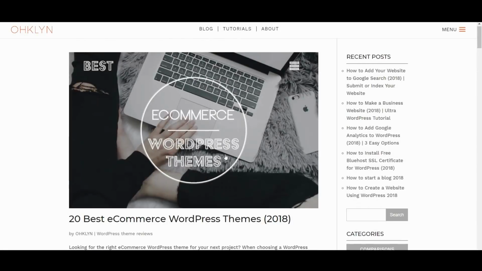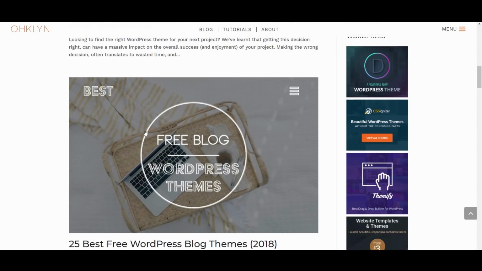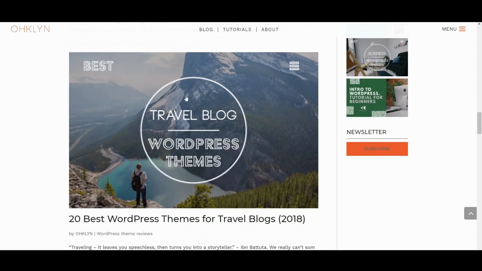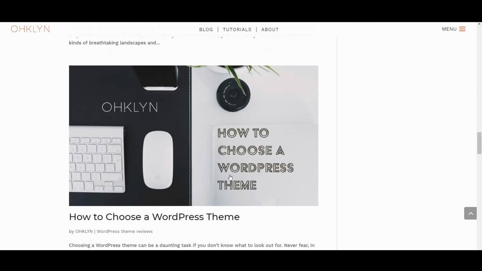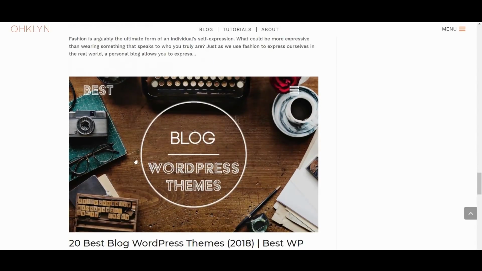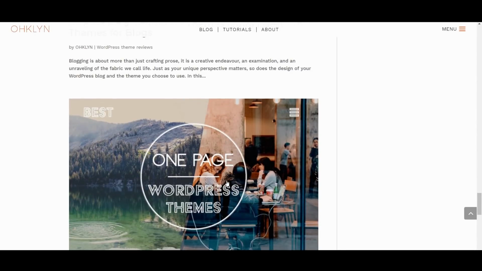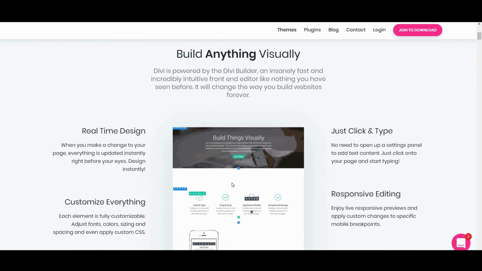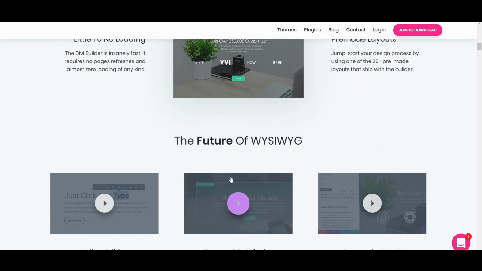On the OHKLYN blog, we've analyzed hundreds, if not thousands, of WordPress themes based on speed, design, ease of use, mobile responsiveness, and functionality, which you can access via the WordPress theme reviews category of the OHKLYN blog. For this tutorial, we'll use one of the top-rated WordPress themes, Divi by Elegant Themes.